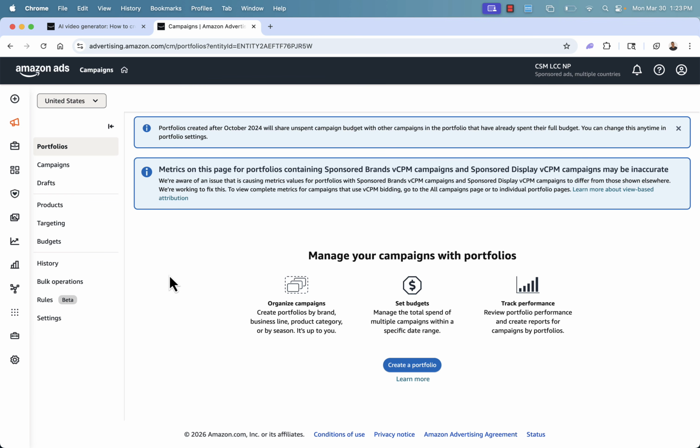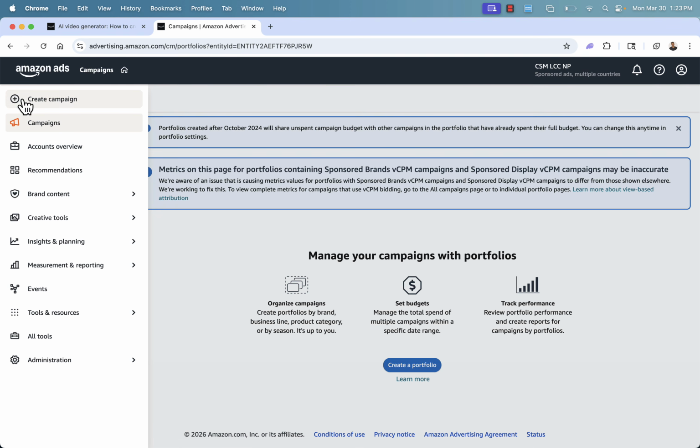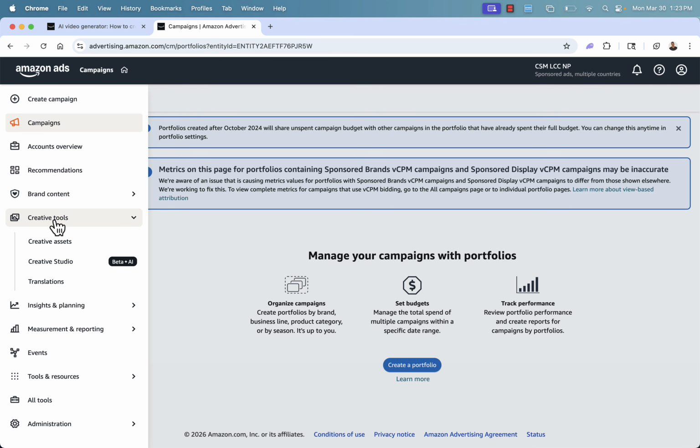So again, all you need to do is have your Amazon Ads account. You come right over here and you see your menu. We come to creative tools, and of course these are the various sections of your Amazon Ads account. This is part of the creative tools built into Amazon Ads, and we'll come right over here into Creative Studio.